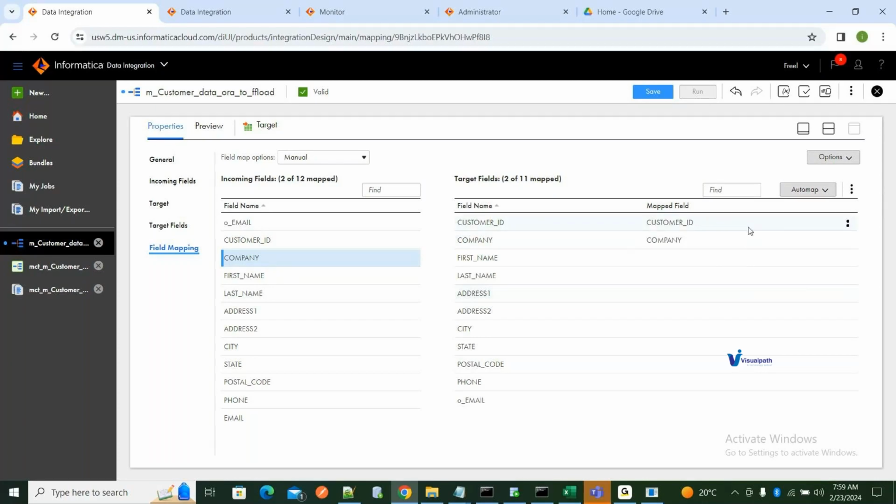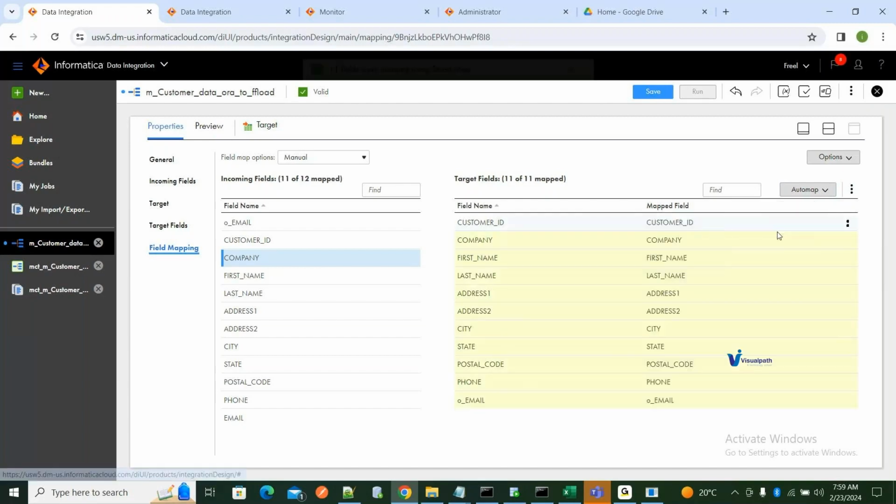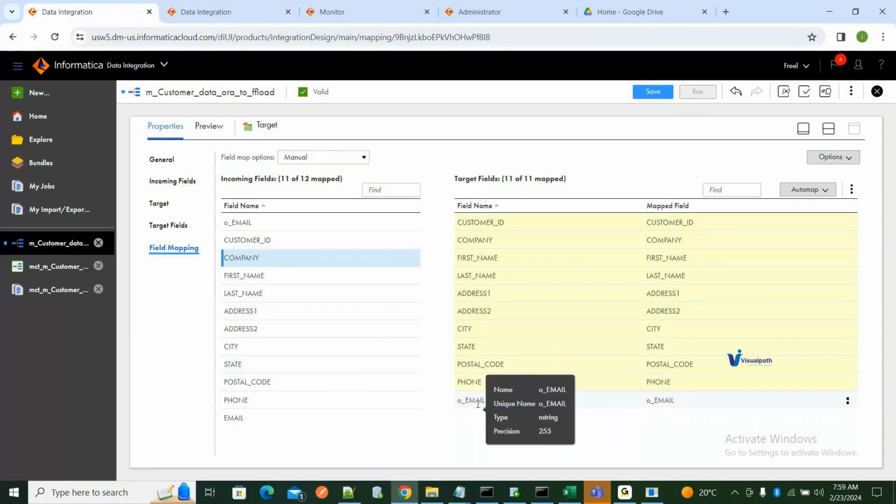Let's say you have 100 fields or 200 fields. It'll take time, right? So for that purpose, you can just click on smart map or exact field name. What is smart map doing? Smart map is automatically detecting the field names and mapping them. So my O underscore email is coming from my O underscore email, which is coming from my expression. You understood?